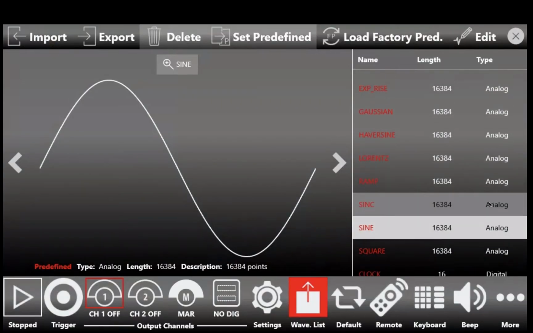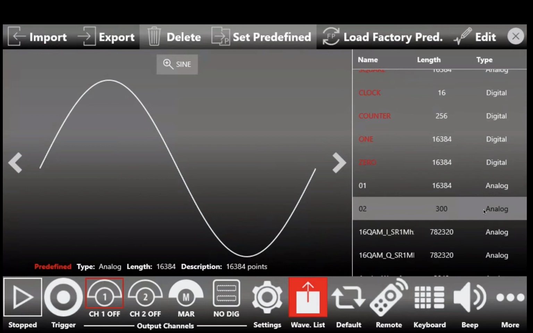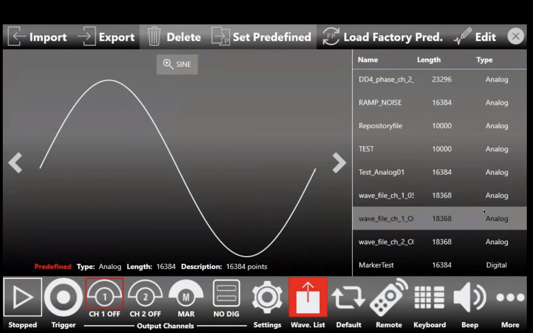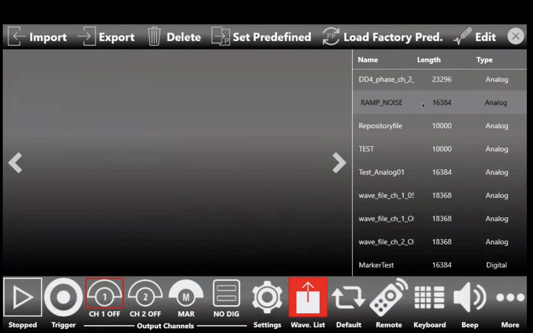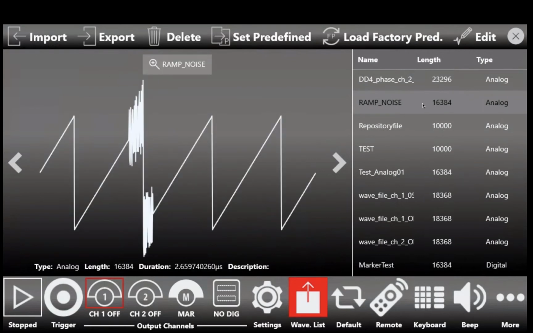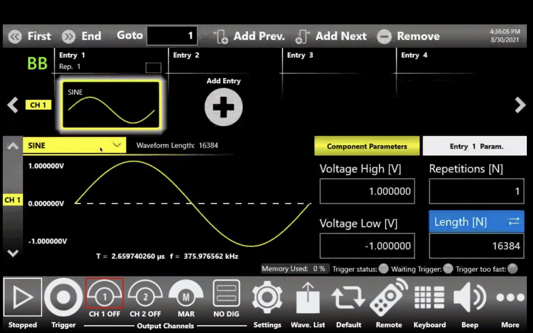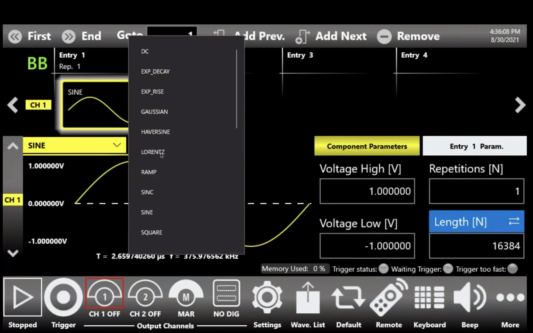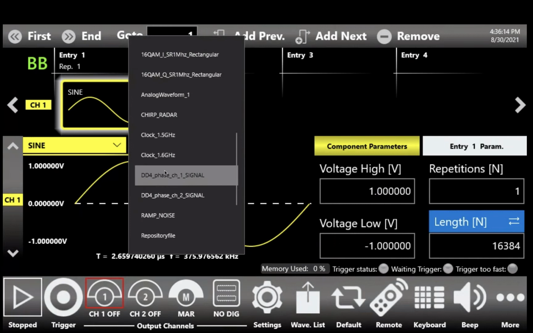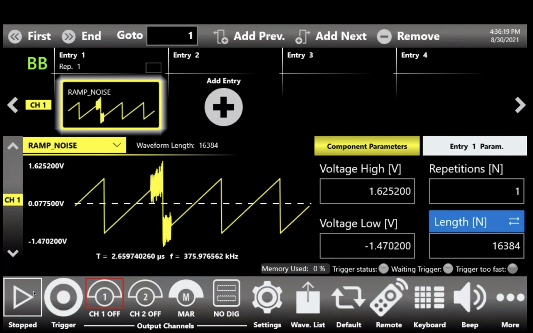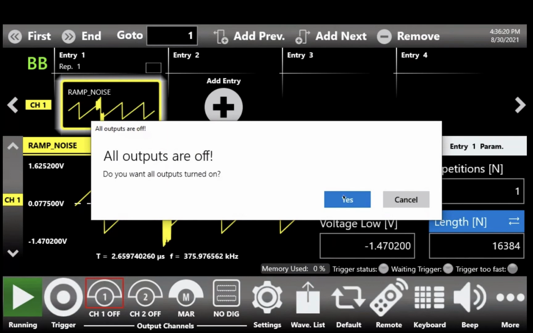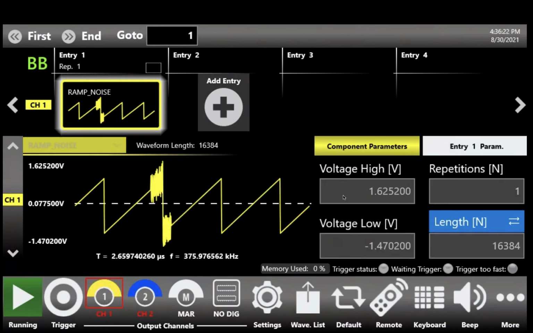At this point, the waveform will be available in the TrueArb software. As you can see now, it is in the waveform list. And it is available to insert in the sequencer. Okay, so let's press Run to start the generation.